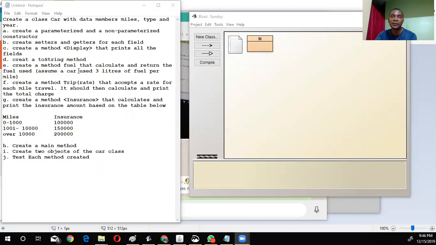We're going to create a fuel method. The fuel method here is for a car class. So this class that we're going to be creating is a car class that has data members type and miles. And we have a fuel method that calculates and returns the fuel used, assuming that for each mile traveled, 3 liters of fuel is used.